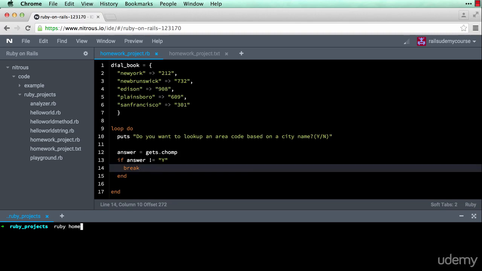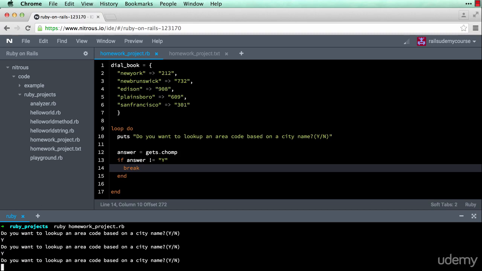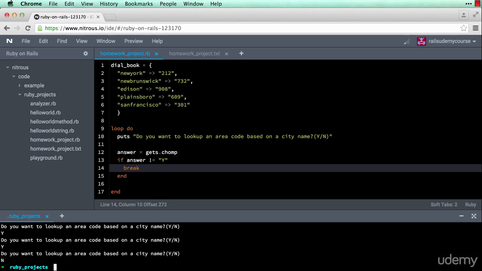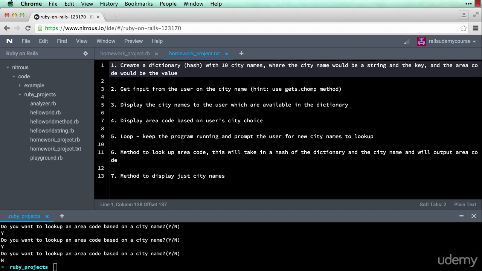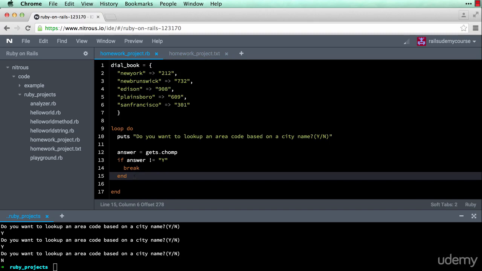And then ruby homework_project.rb. Do you want to look up an area code? Y, hit enter. Okay, so the loop is working. If I hit anything else, let's say N, hit enter. Okay, it breaks. Perfect. So the first thing I want to do, if you look at the spec, is get input from the user on the city name. All right, so which city do they want to look up?